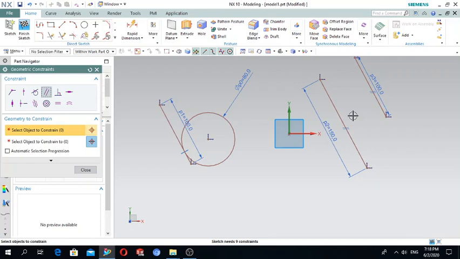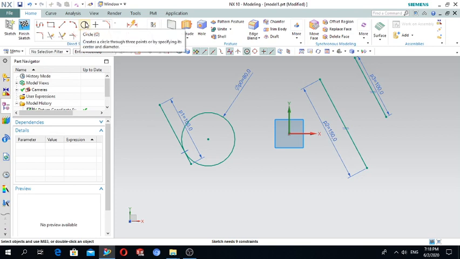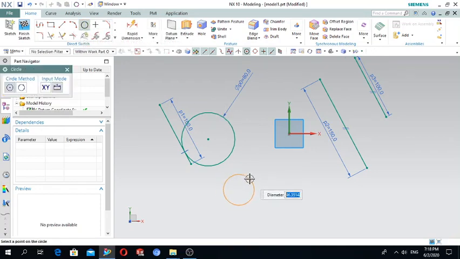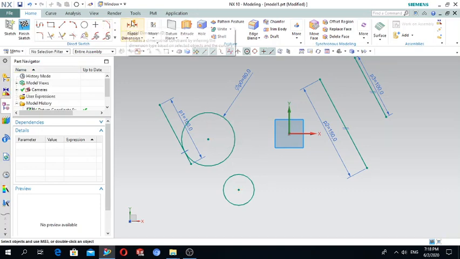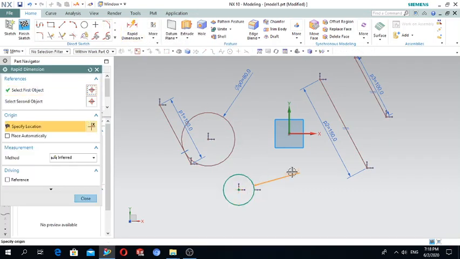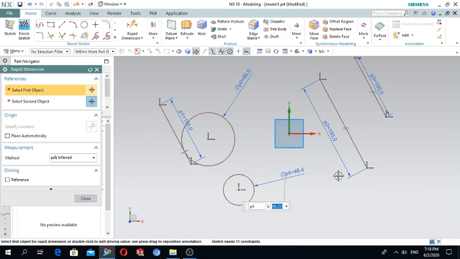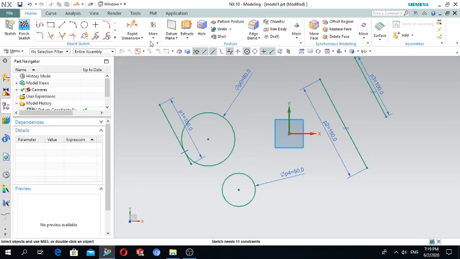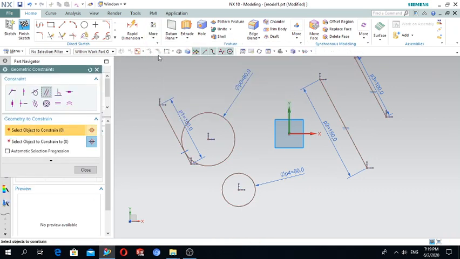Next is concentric. So how does the concentric constraint work? In order to do this, let's draw two circles. For example, this circle. Let's put the dimension for this circle, for example, 50 millimeters. Open the geometry constraint and here you will see the concentric function.